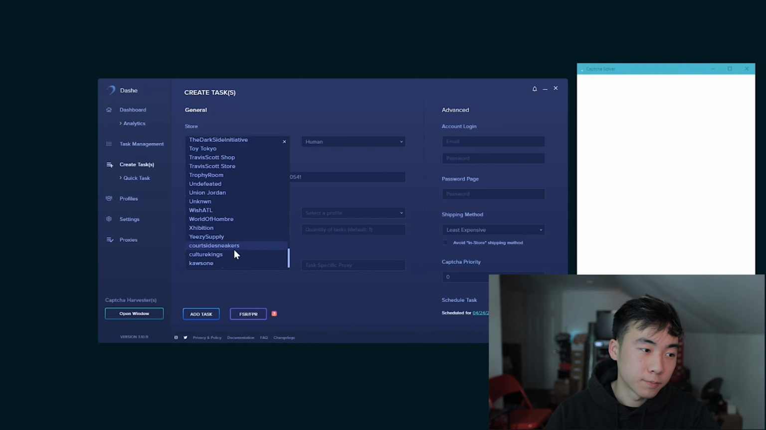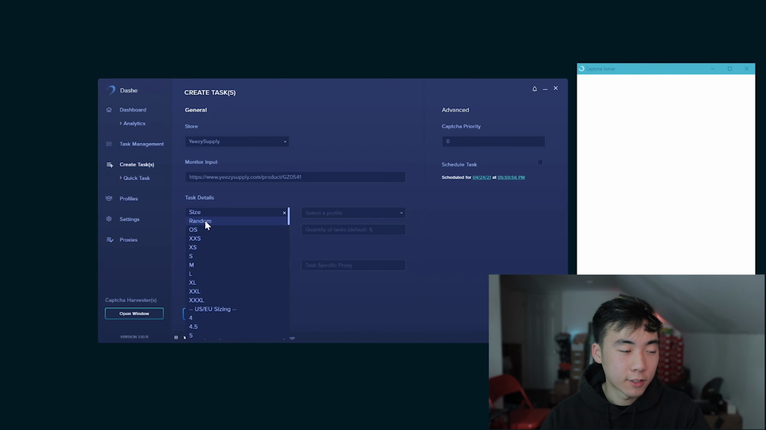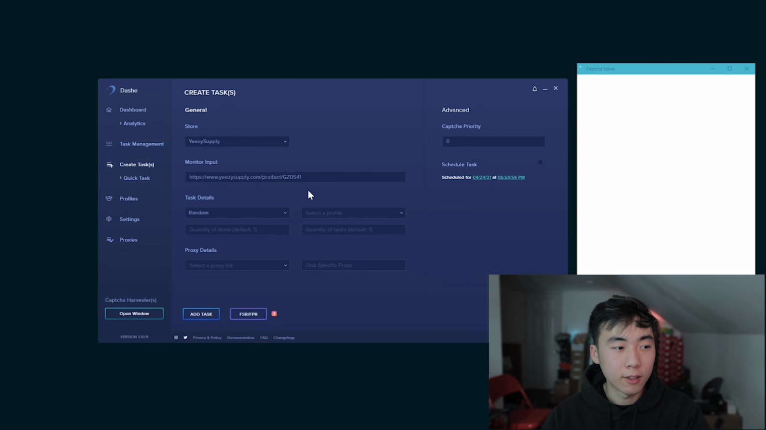It's Yeezy Supply, obviously. For sizing, I would recommend just clicking random, just so you have the highest chances of copping on each profile. In terms of profiles, you don't have to touch this. Quantity item limit, default is 1. You can leave this blank, but you can also put 1 right there.